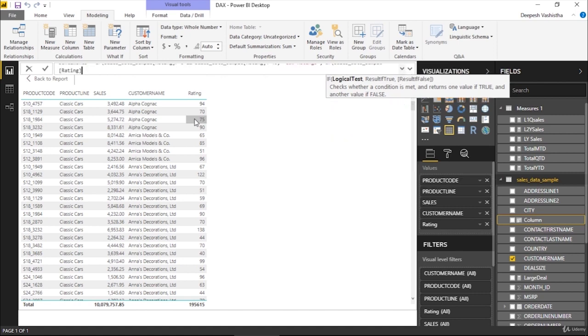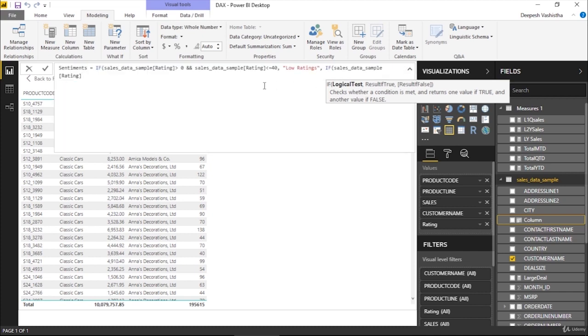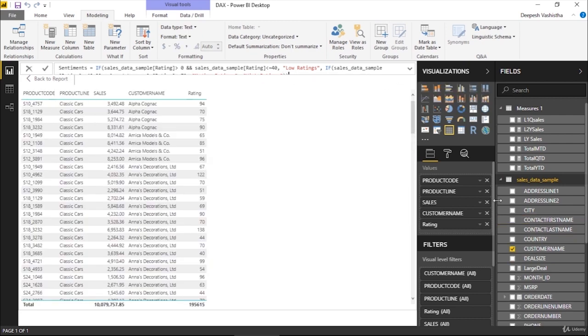Okay, I'll use another if condition in it, a kind of nested if condition. If the rating is greater than 40, and these two pipes are used for the or condition, and this ampersand is used for the and condition, and my rating is less than or equal to 70, then this will be treated as medium ratings. And in the false condition, everything above 70 or other than that will be high ratings. I'll simply press enter and I'll put this in my table.